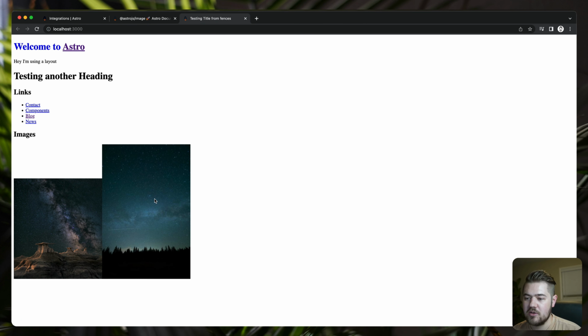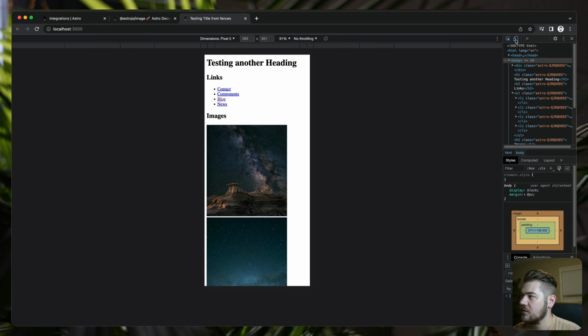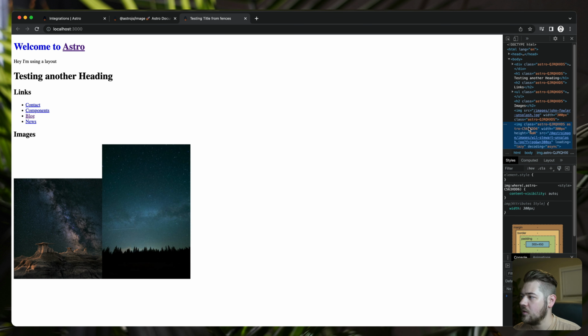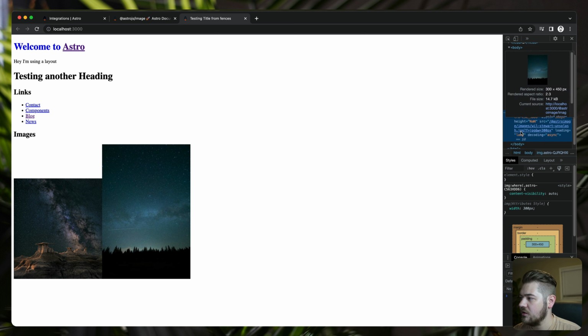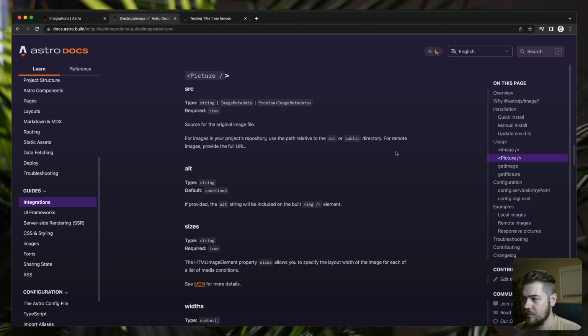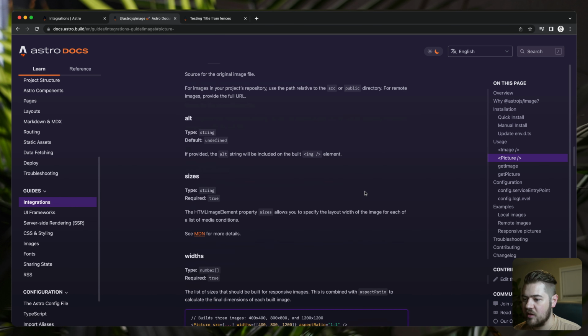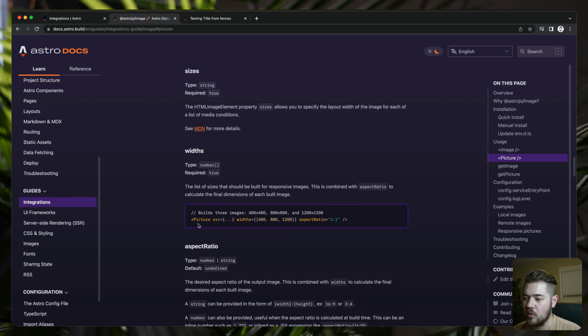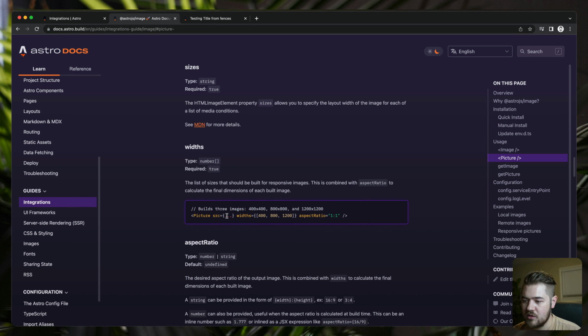And there's our image. So if we inspect this, we should see our image, and it's got a little bit of extra stuff on the image here too, so it's optimizing it for us, which is really cool. The picture element, the picture component that they have, does some other really cool things, which I would encourage you to play with. There's this picture source, and then you do your import just like we did on the image. But then you can set widths.